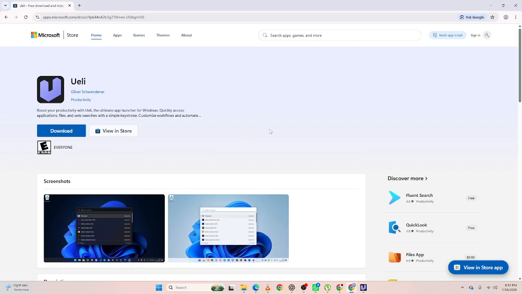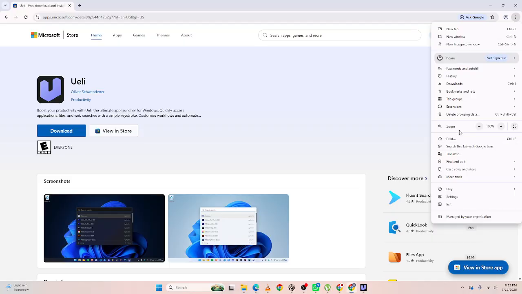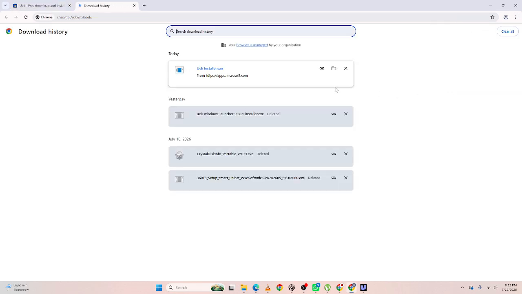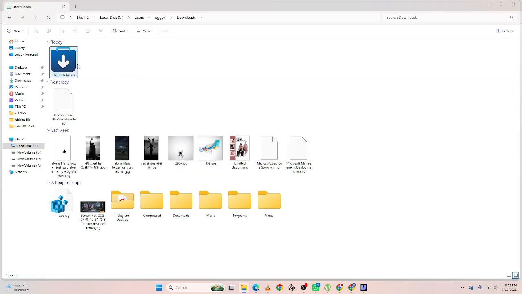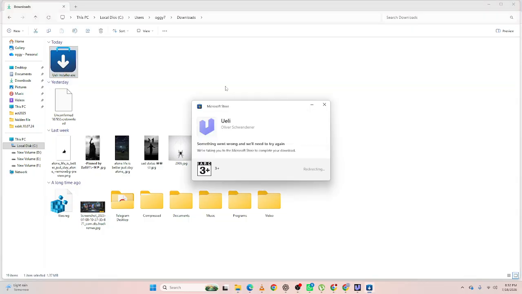Before installing the update, completely close ueli. Right-click the ueli icon in the system tray and choose Exit, or end the process through Task Manager if it's still running. Run the newly downloaded installer and follow the installation wizard. In most cases, installing the latest version updates your existing installation while keeping your settings and shortcuts.